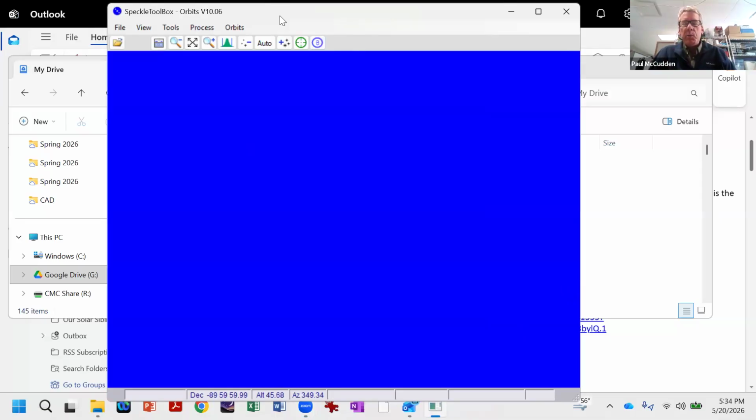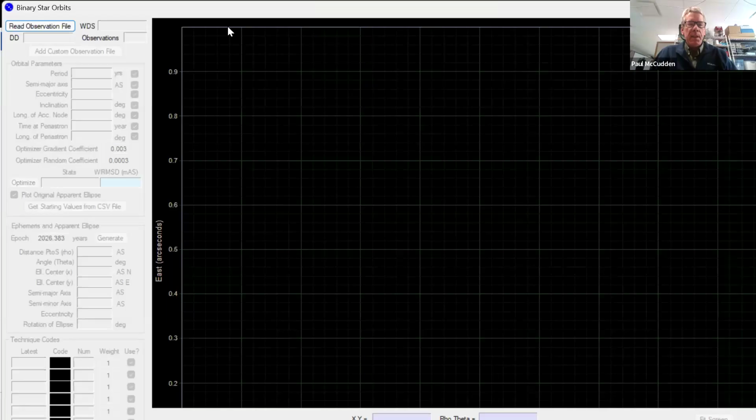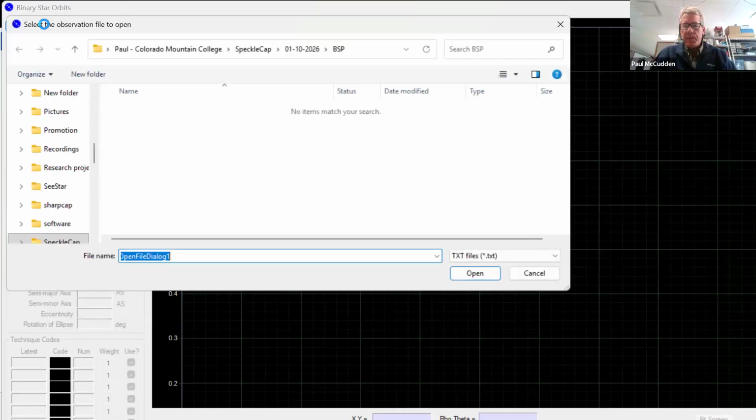You use Speckle Toolbox to get a position angle and separation, and did all the BSP and all that stuff. And now it's time to put it in place along with other historical data. So the way you do that is, and I assume you're using 10.06 Speckle Toolbox? Yes. So click on orbits and you get the orbits screen. You then click on read observation file.